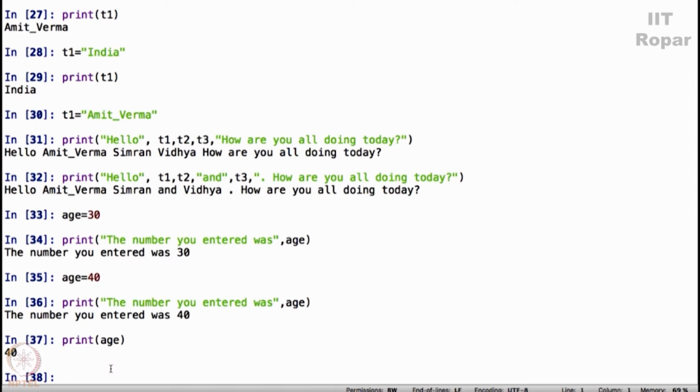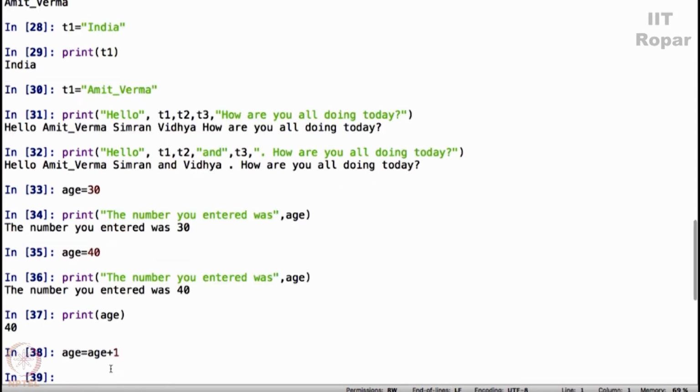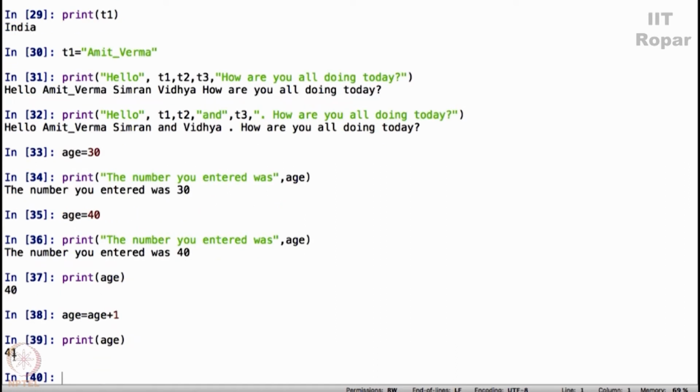Okay? If I say age equals age plus 1, this is a little worrisome. What does one mean by age equals age plus 1? Python has a particular way of functioning. When someone says age equals age plus 1, Python simply takes the age value and adds 1 to it and assigns the new value to this, namely age. So print age will show you 41.